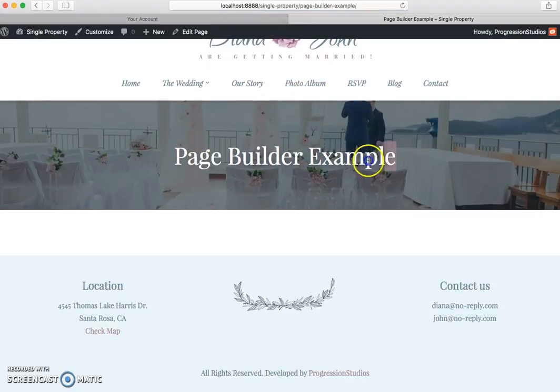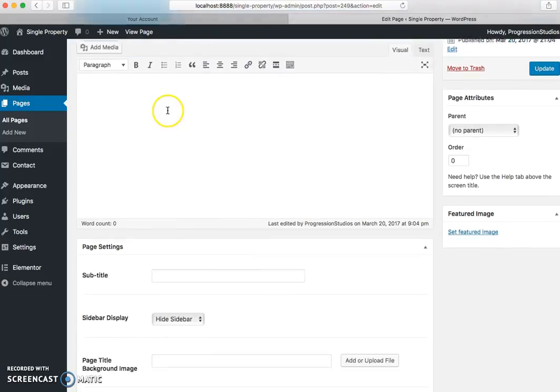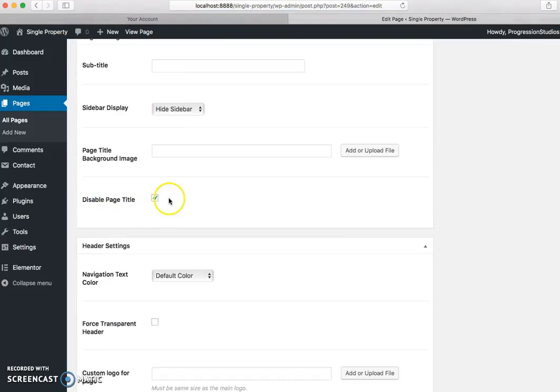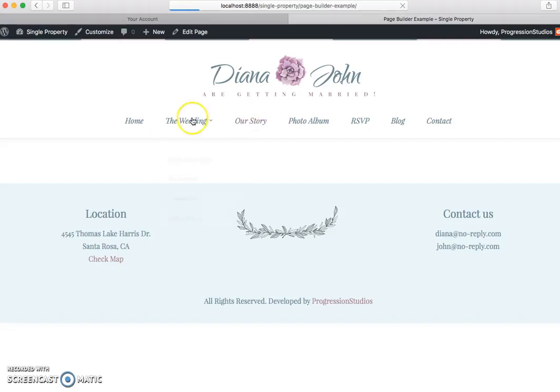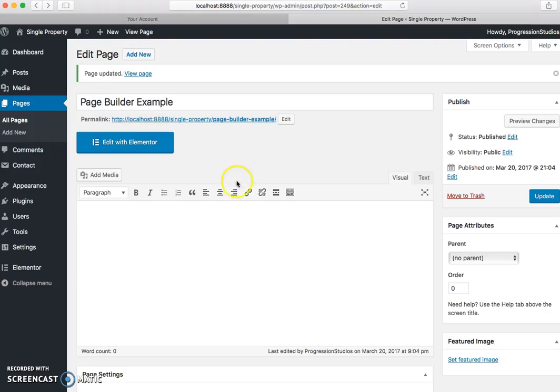Now, if you want to remove this page title, it's really easy. Just edit your page, scroll to the bottom, and click Disable Page Title, and that will remove the page title up there. If you want to remove that, that's optional, of course.